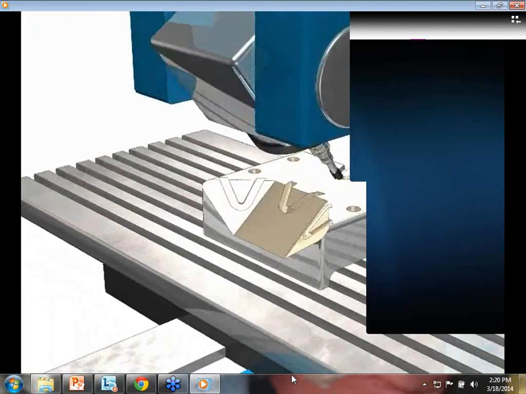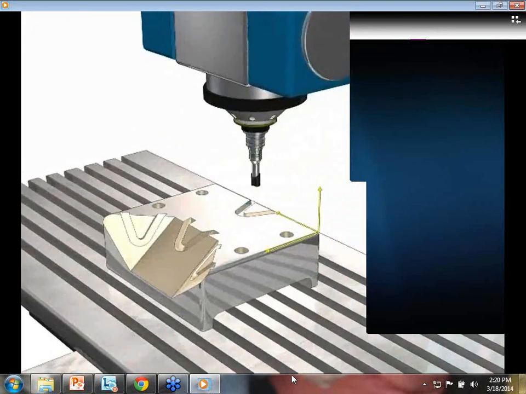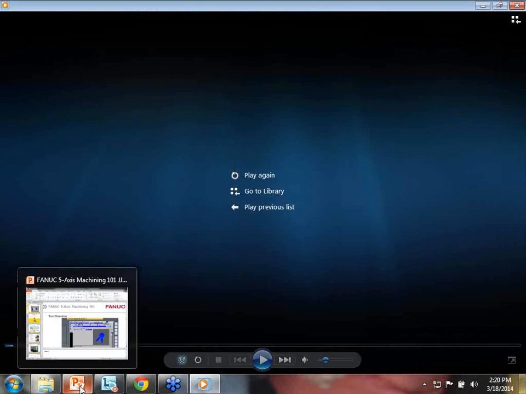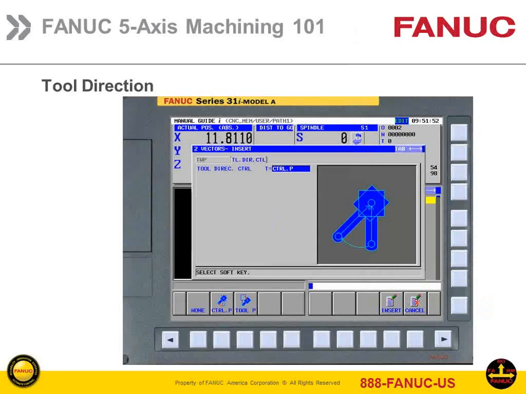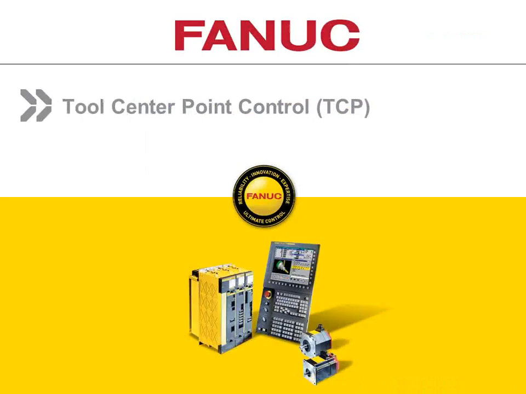Okay, so that's tilted working plane. So we'll go back into our PowerPoint presentation. Now what we're going to get into is tool center point control. That's the third leg of what we're talking about. This is going to be a 4-legged animal that we're working with.